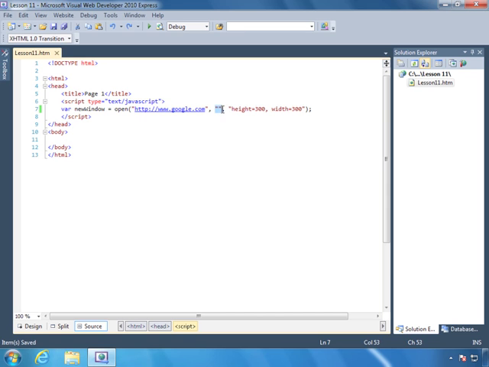This second parameter, which we are passing an empty string, or we could also pass null, this is the name of the window. This is what we would actually use if we were going to use the window as a target for hyperlinks within our page. And then we can specify some options for this new window.